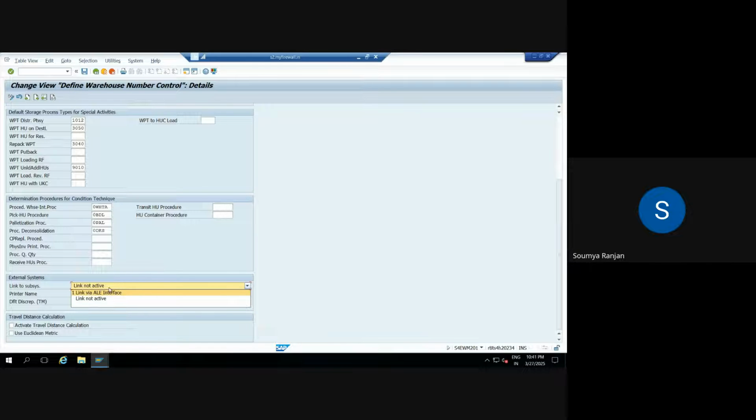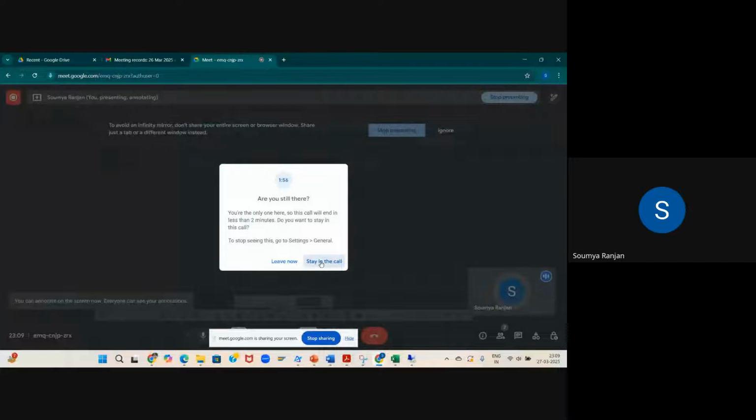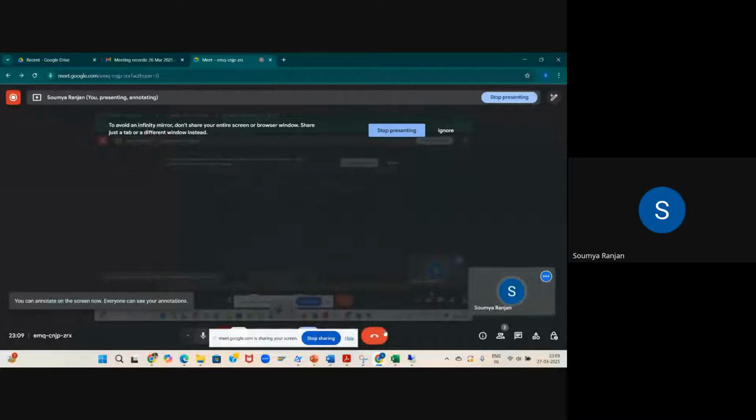We are not sending the data to any third-party system. So that's why here you need to select link not active. Then printer name. If you want to print something, then you have to enter the printer name. Then travel distance calculation, basically used in labor management. I will explain the Euclidean metric and all these things. Okay, travel distance calculation. This setup you have to perform for your newly created warehouse number.